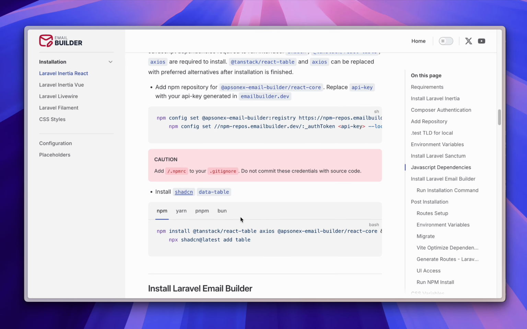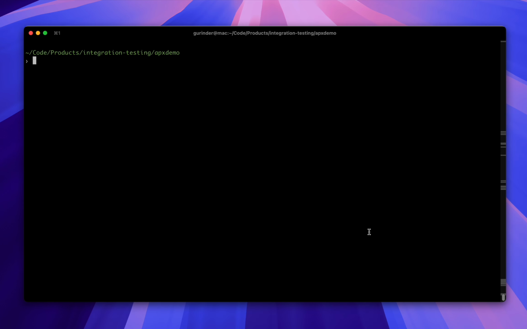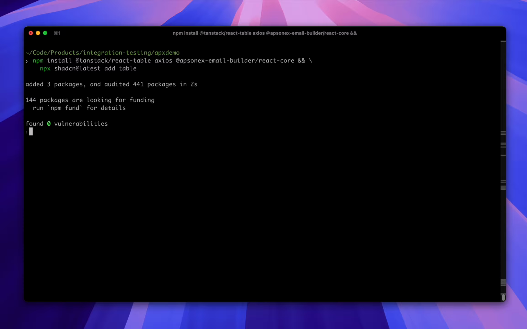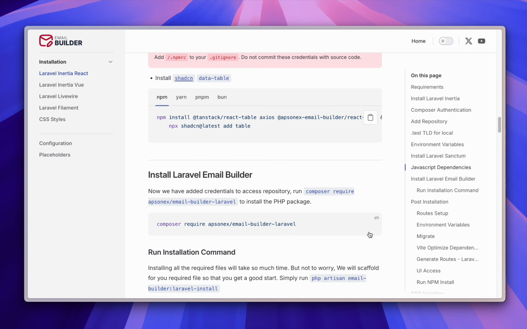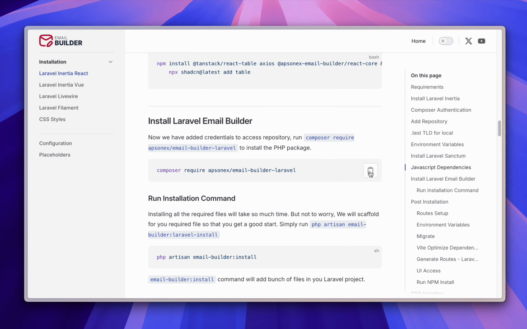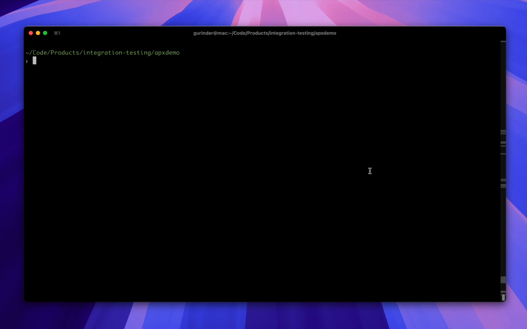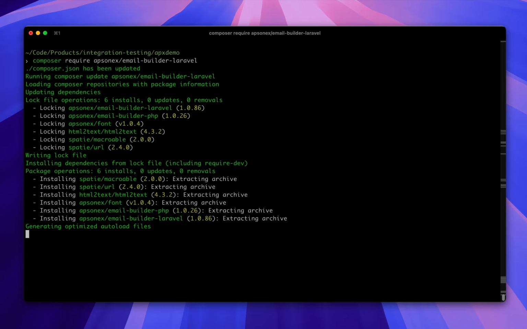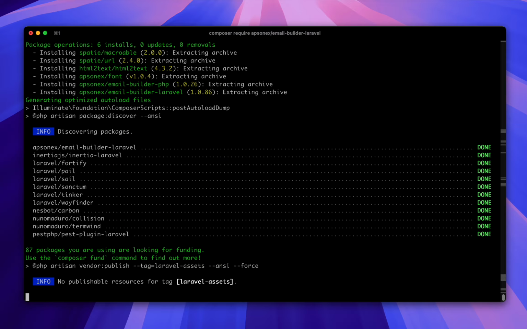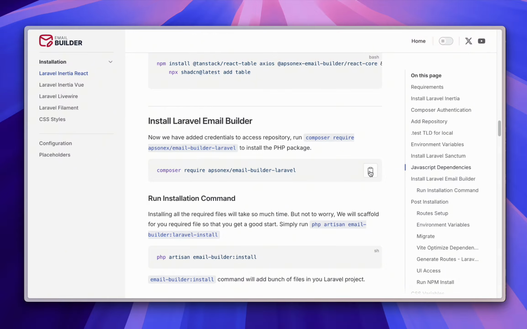Next, we're going to install the dependencies by copying that command and running it in a terminal. It's going to add React Table, Axios, Email Builder, and other shared shadcn components. Now it's time to install the Email Builder composer package. Copy that command and run it in a terminal. It will add the Email Builder Laravel package to your web app.